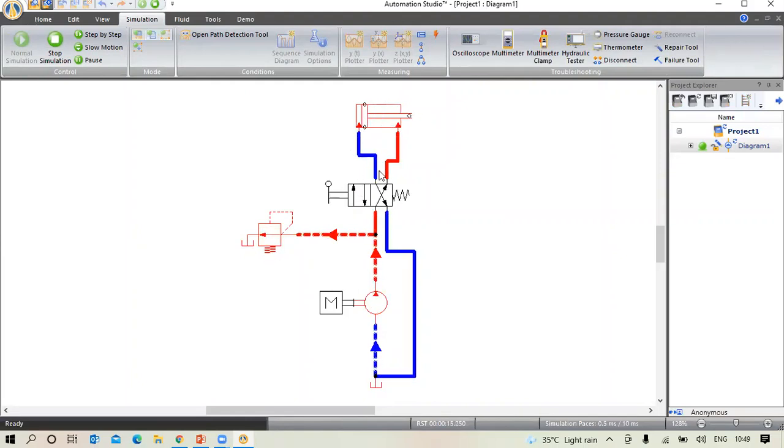But if you want to jam this spool and extend the piston at the final position, simply click onto this spool, and this position indicates that your spool is jammed and there is no retraction of the piston. For removing it, simply click onto this lever and remove it.